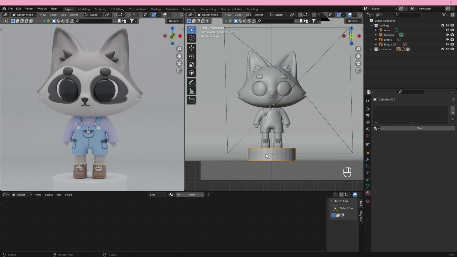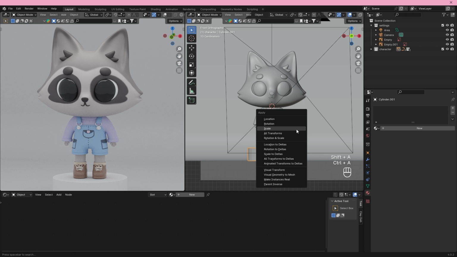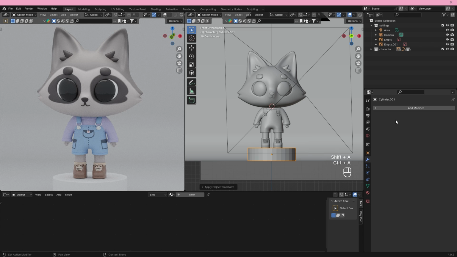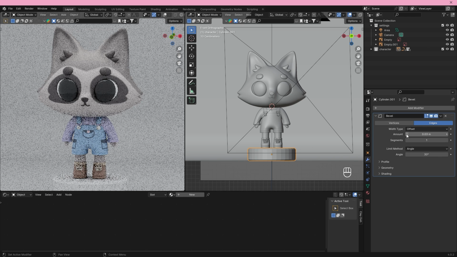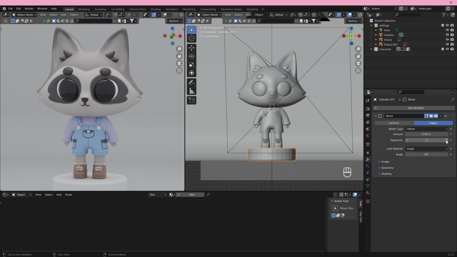Now, before adding the bevel modifier in order to have smooth edges, we need to apply the scale of the mesh. Otherwise, when you add the bevel modifier, it won't work very well. So Ctrl A to show the apply menu and choose scale. And now we can add the bevel modifier. I've set the amount to something like 0.03 and segments to 5.